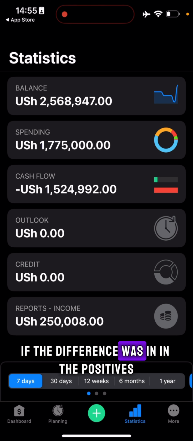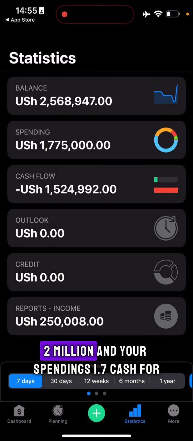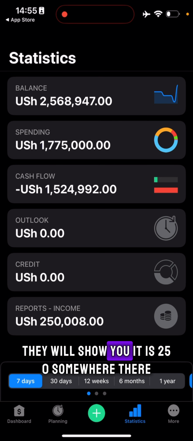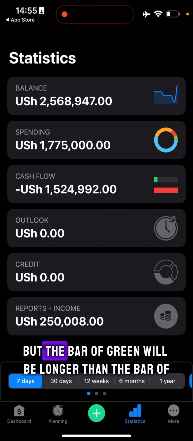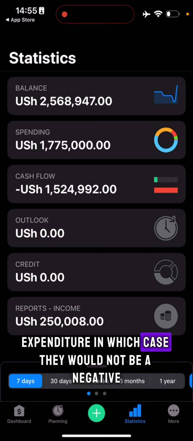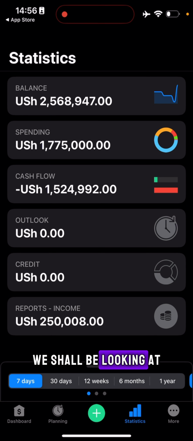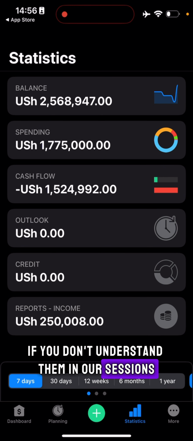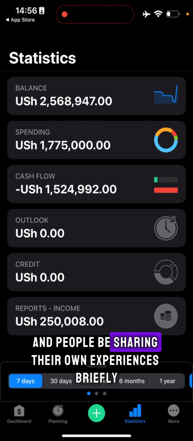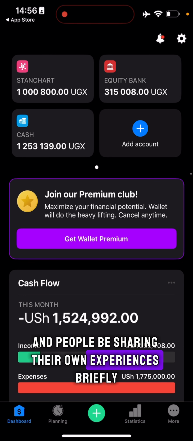If the difference was in the positives, for example, if here you've earned 2 million and your spending is 1.7, cash flow, they would show you it is 250 somewhere there, but the bar of green will be longer than the bar of expenditure, in which case there would not be a negative. Those are details we shall be looking at. If you don't understand them in our sessions, you just ask and people will be sharing their own experiences.